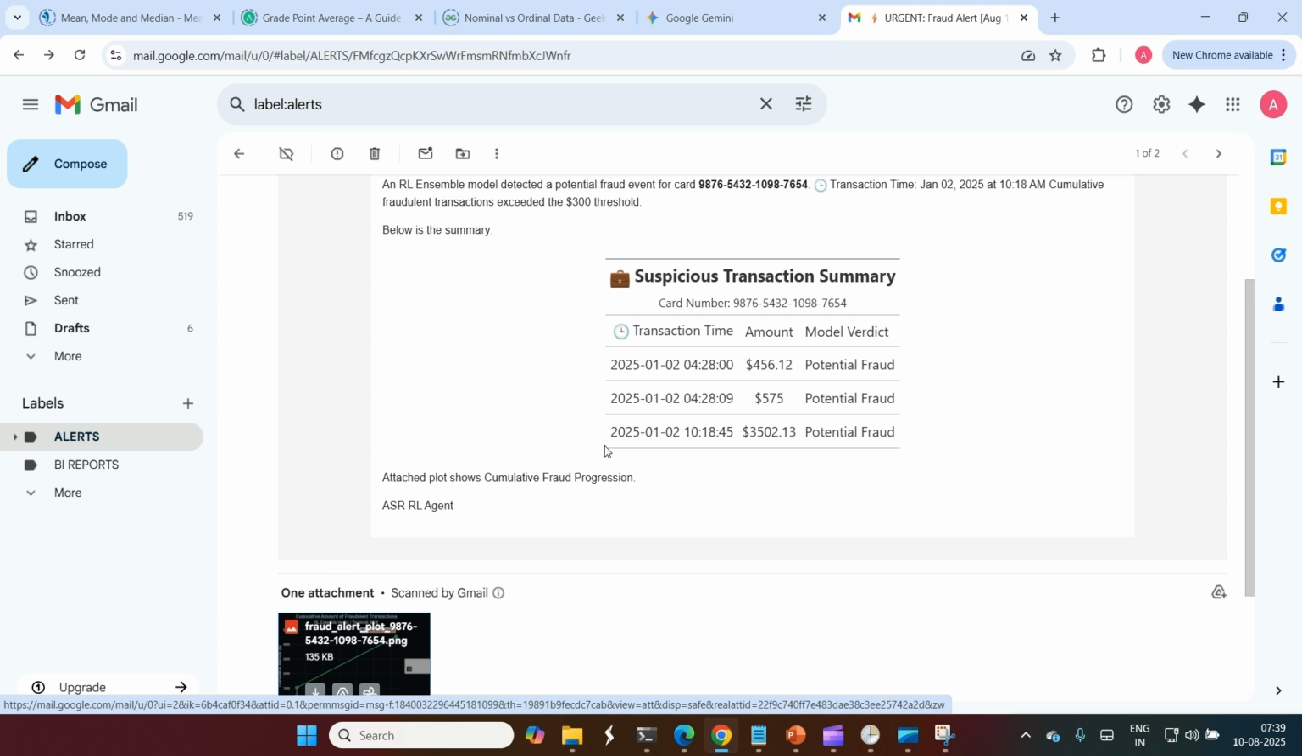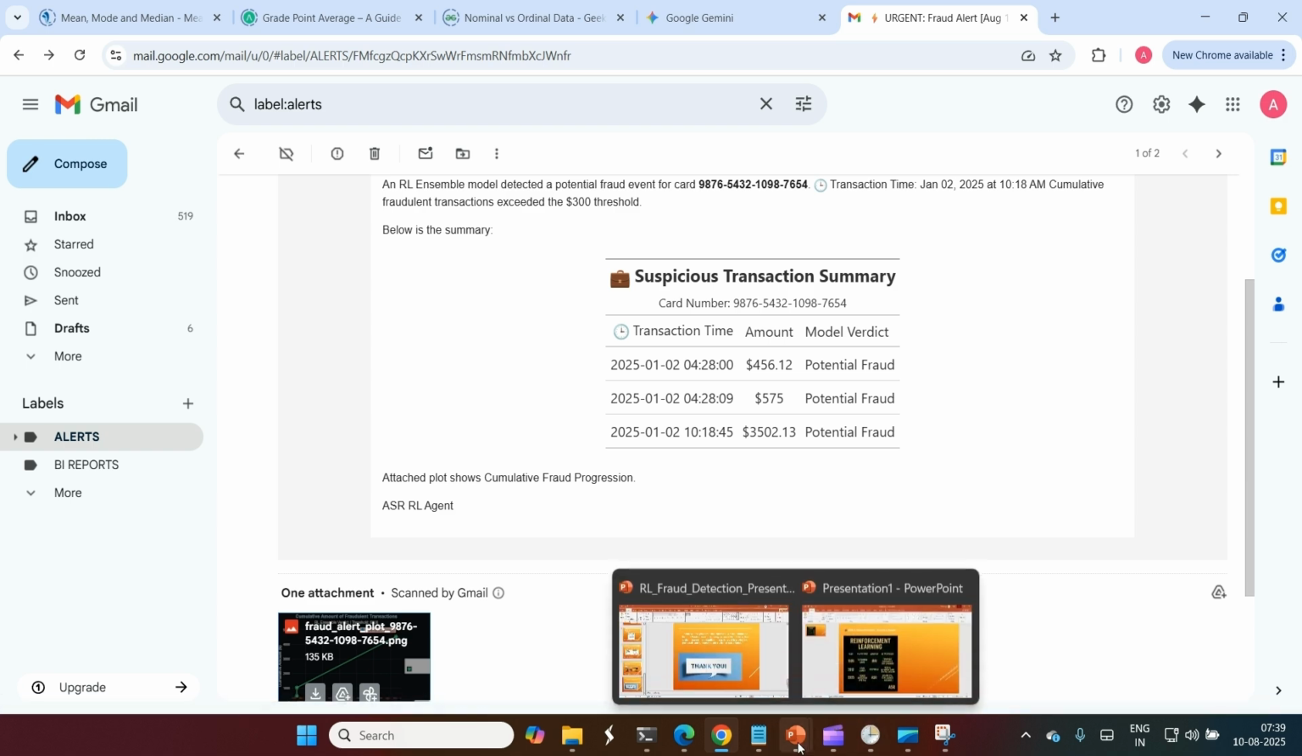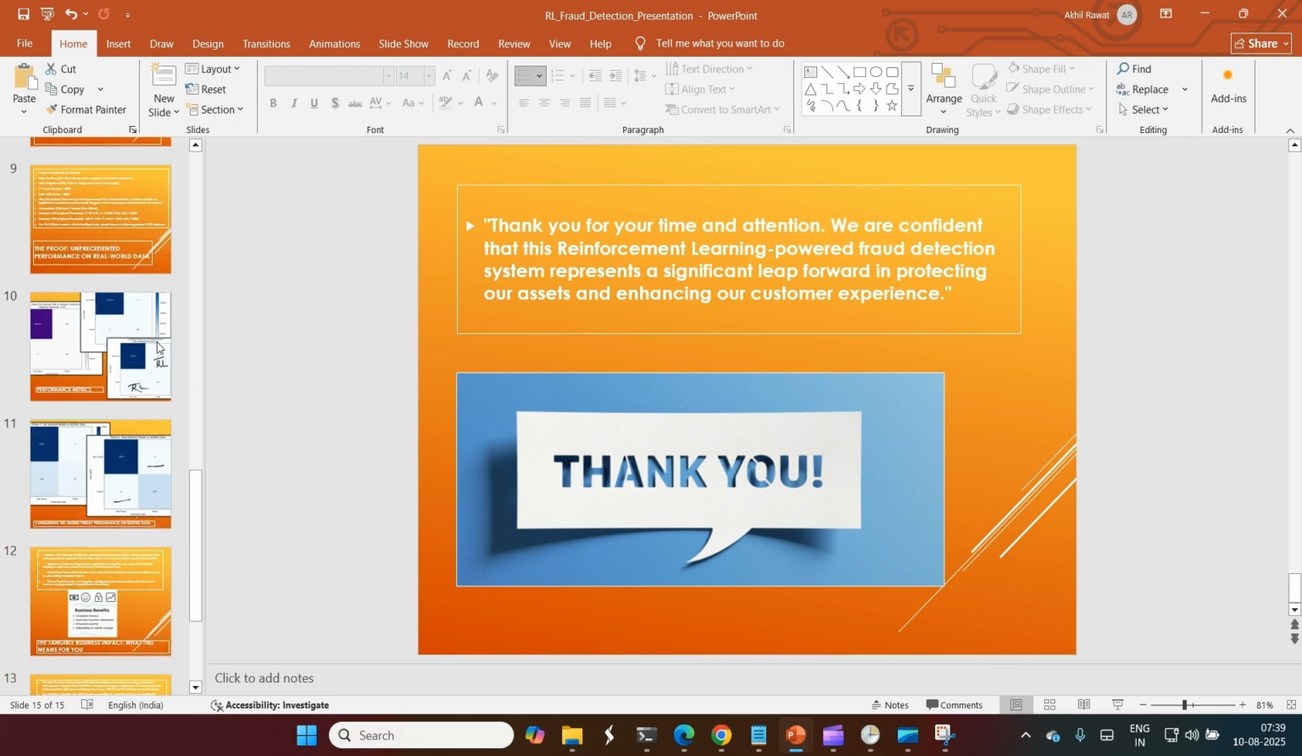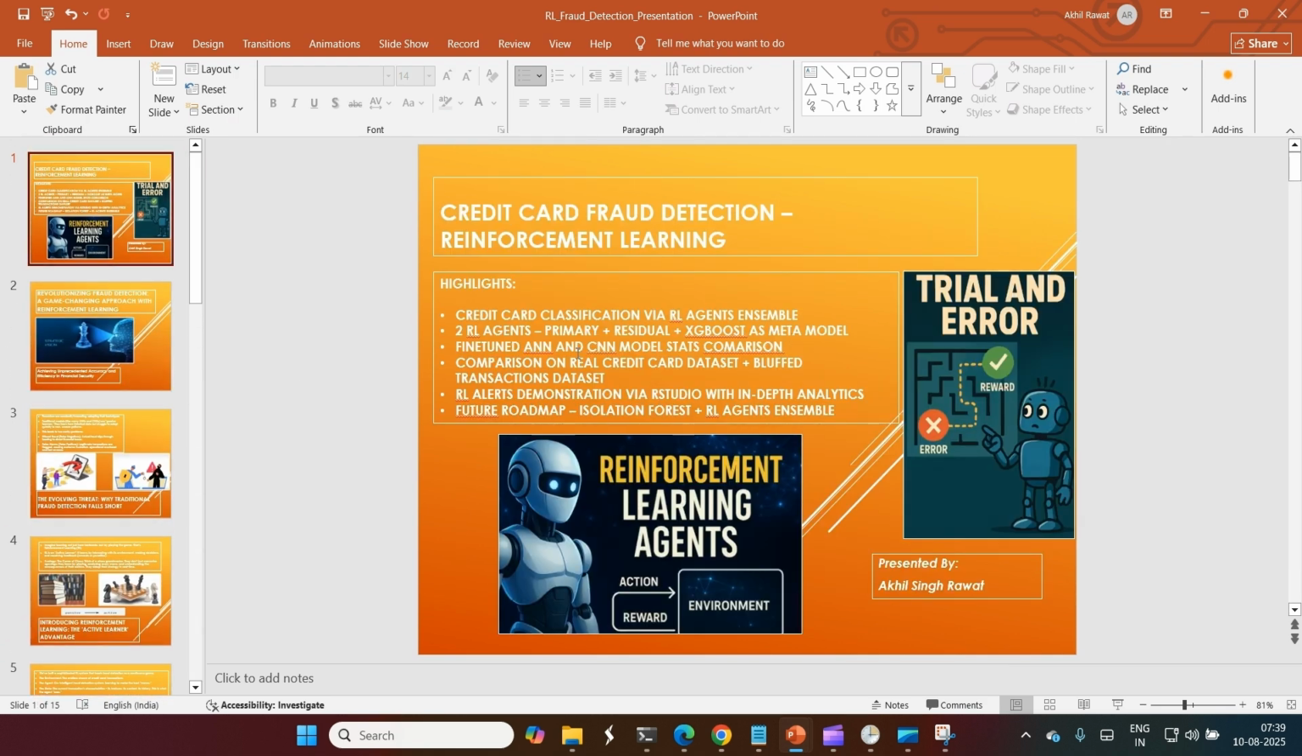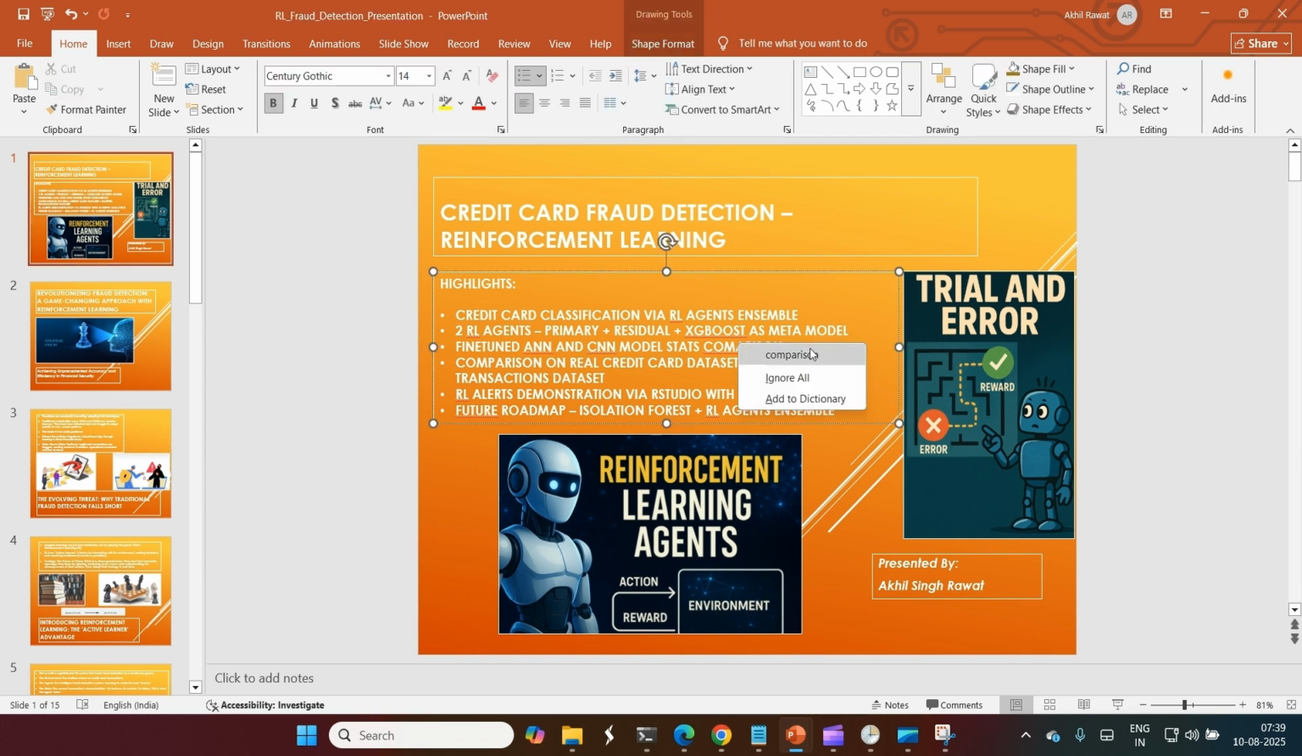So I told you these RL agents are the best thing that has ever happened. That's why they are part of deep learning. And I put all the highlights: credit card classification via RL agents ensemble model, primary, residual XGBoost and meta model. I explained all the steps. Fine-tuned models comparison I showed you. Then comparison on real credit card and bluffed data I showed you, and the RL demonstration where I showed this alert making.